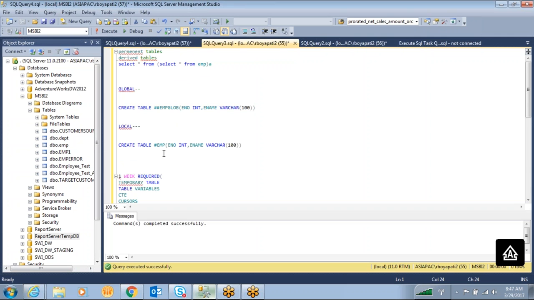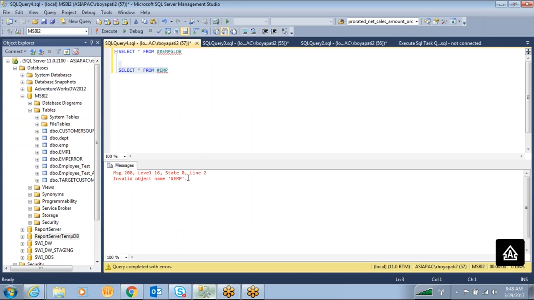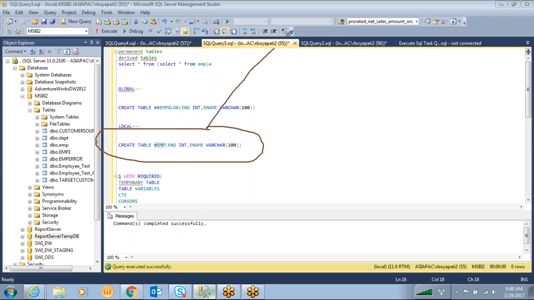The table is working. At the same time, if you want to access your local temporary table from another session, what will happen? Invalid object name. The reason is that the scope of the local temporary table is only this particular session, session number 55. You can't access it from any other session, but the global temporary table you can access in any session until you close the connection. Then global is better, right?